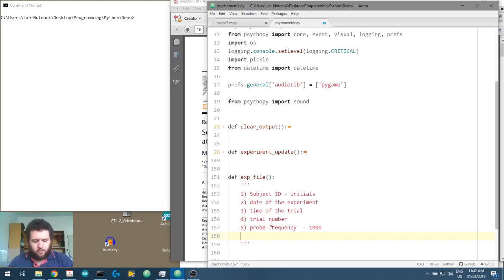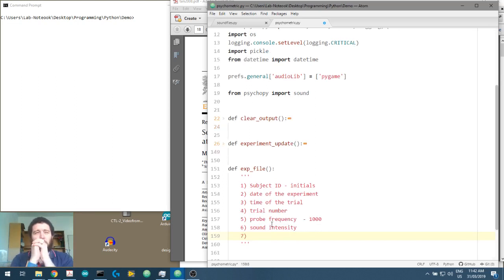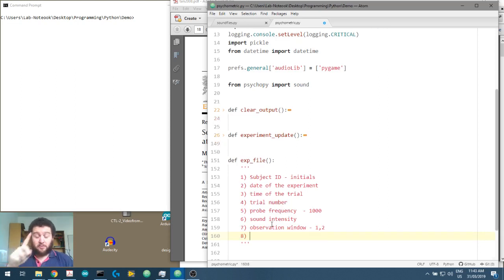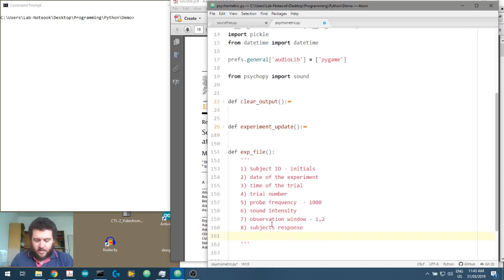Probe frequency, the volume, so 6, so the sound intensity, we're going to use 7. Sound frequency, sound intensity, what else do we want to know? What window it went in, so the observation window. So was that 1 or 2? Did we present it in the first window, or did we present it in the second window? And then we want the subject's response. So the subject's response, did they think it was in 1 or 2? And then we want to see the correct, did they get it correct?